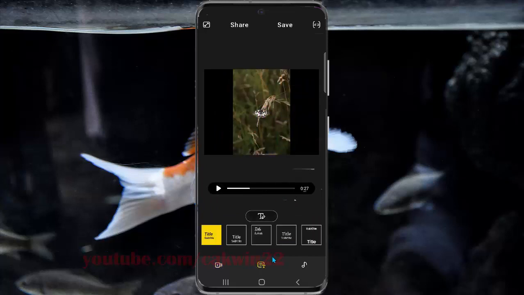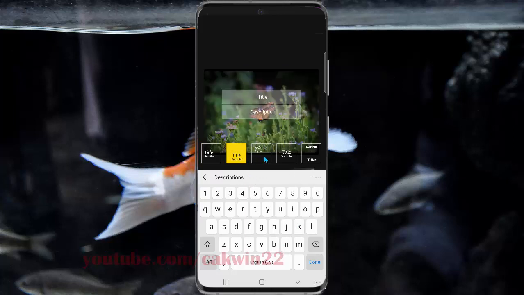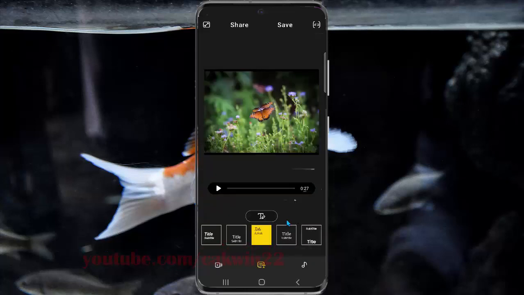Or enter your text, for example the movie title, description. You can also change the title or description style, or add or remove music.